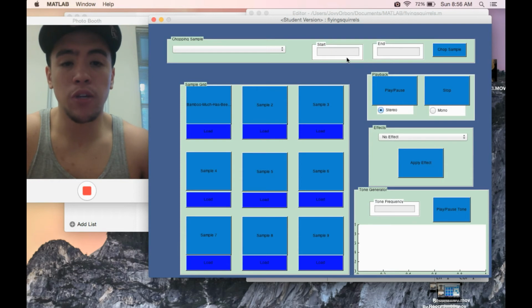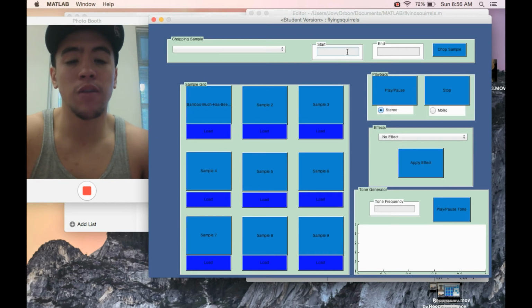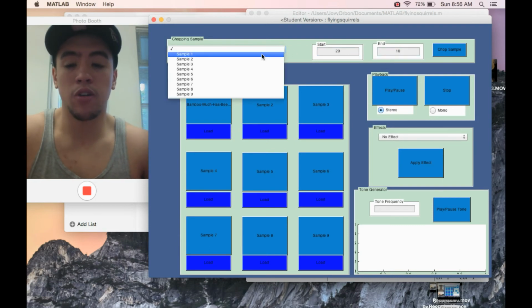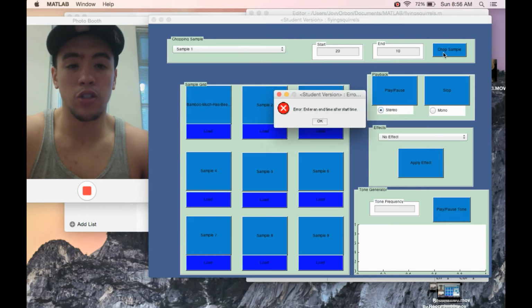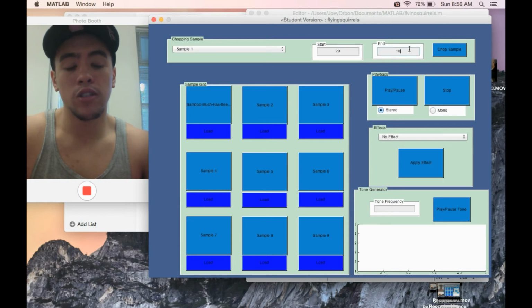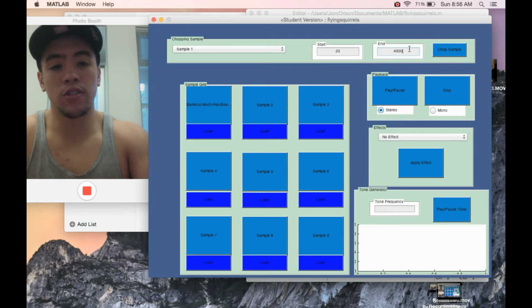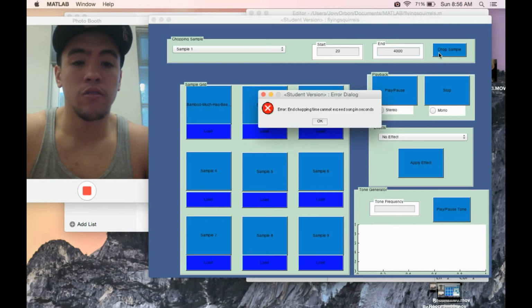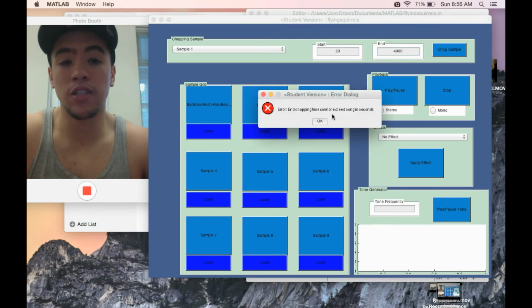And when we do chopping, we can come across some interesting errors. So if the start time is greater than the end time, we'll get an error, and that error looks like this. We have to select sample 1 because we're chopping sample 1. Chop. The end time must be after the start time. So let's say the end time is 4,000 seconds. Oh, so the song time isn't 4,000 seconds.